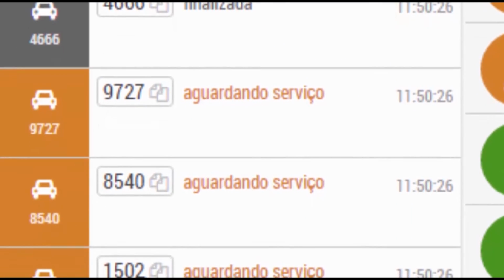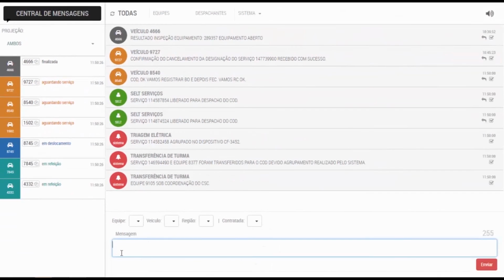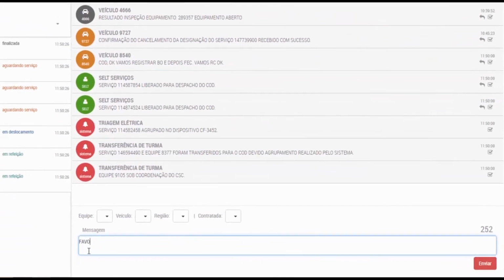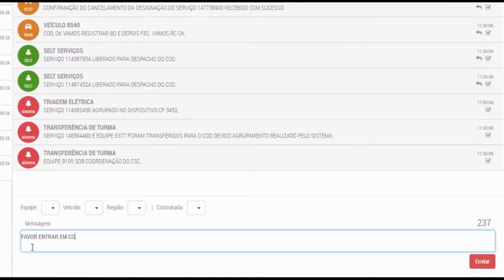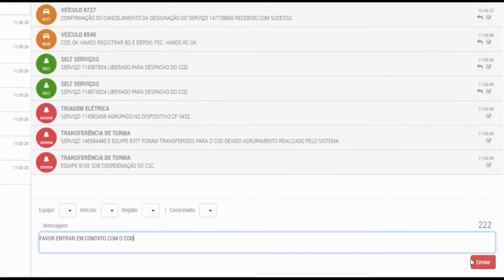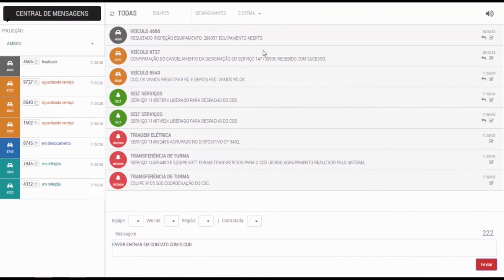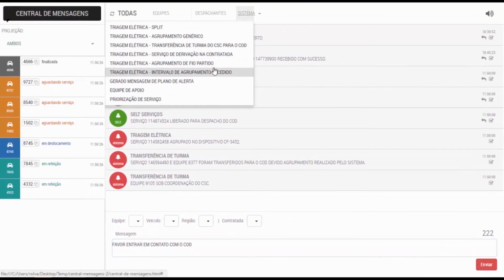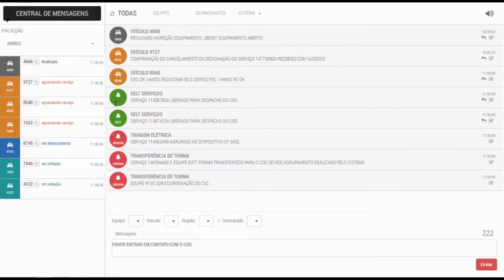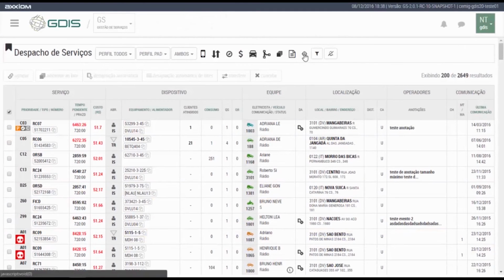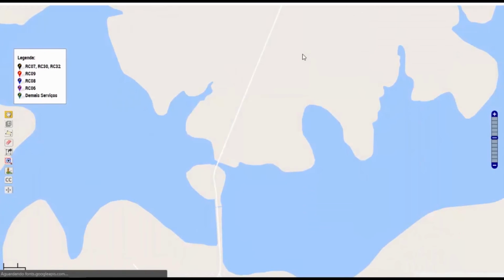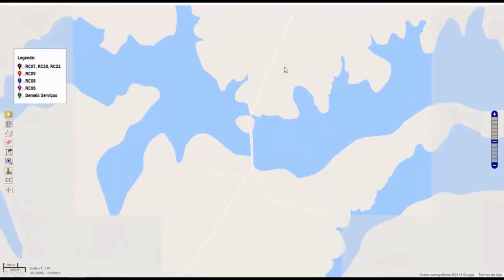Communication with the teams is facilitated by a screen that controls all available teams. Also, system warnings can be viewed in this screen. Services and teams can be viewed on a map. On the map, there are similar functions for dispatching services.